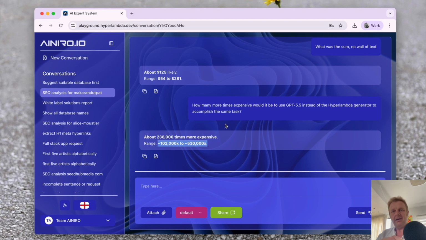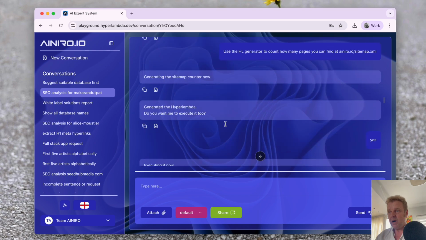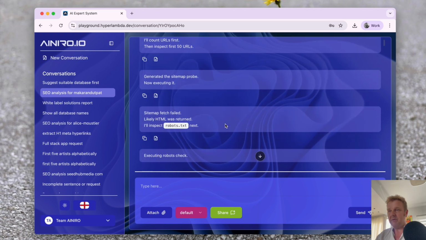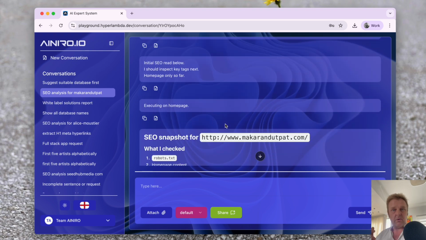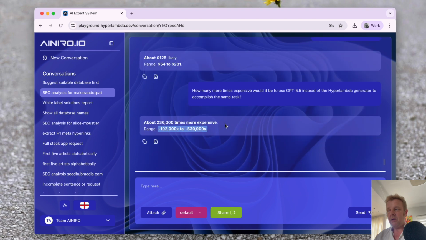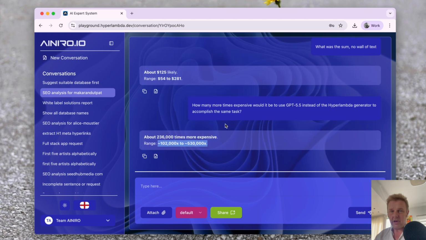Now, realize the dynamic tool creation capabilities of this thing: every single tool it needed to SEO analyze this website was dynamically created on the fly by the hyperlambda generator there and then. That makes it arguably the last tool that your AI agent ever needs.